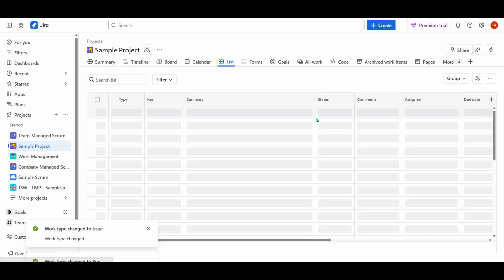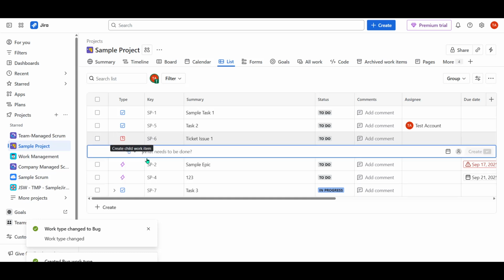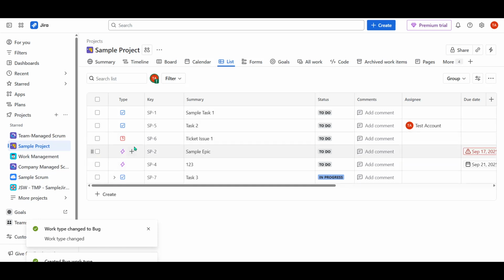And just like that, you're all set. Changing an issue type in Jira is a quick and straightforward process. With these steps, you can ensure your issues are categorized properly for better project management.